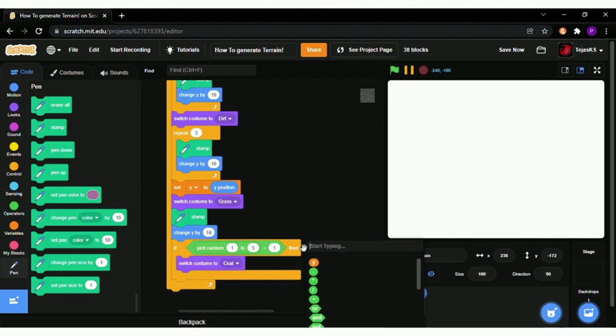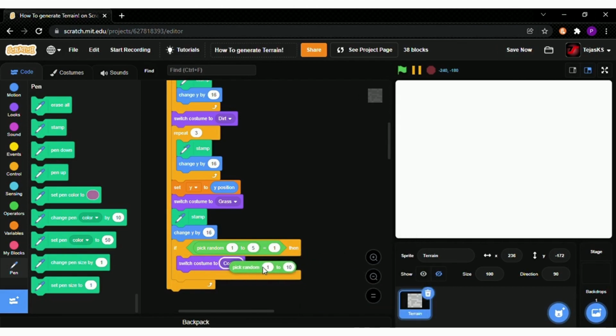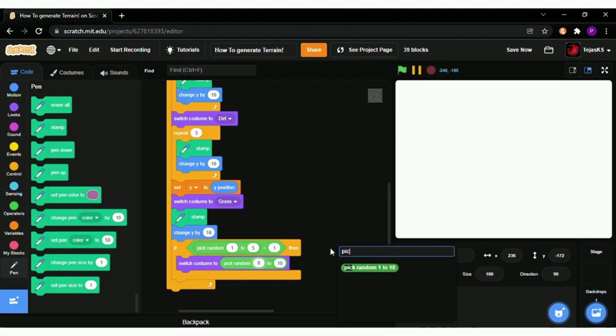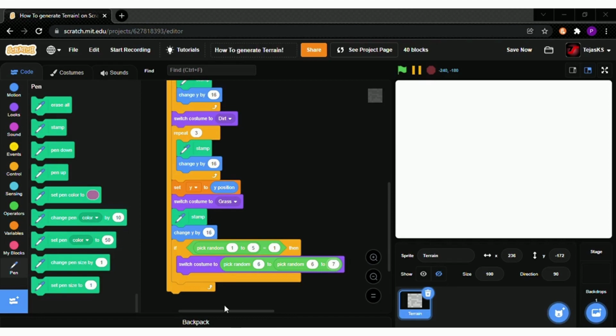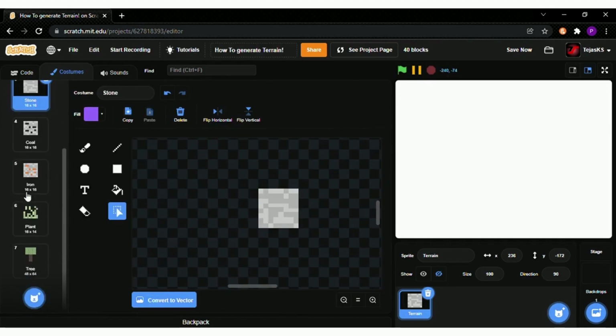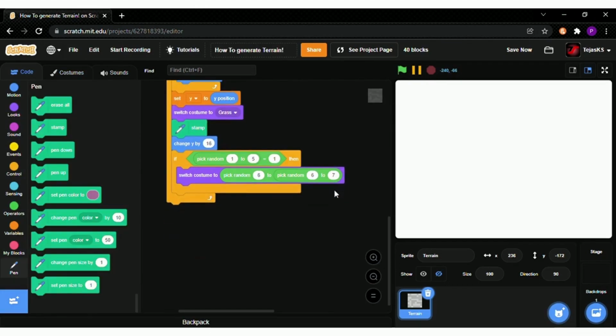to pick random. Switch costume pick random 6. Then get another pick random, and in this put 7. Okay, not 7, it is 8. We have 2 costumes, right? So what this will do, the chances of getting a tree will reduce. So 6 is grass and 7 is tree.